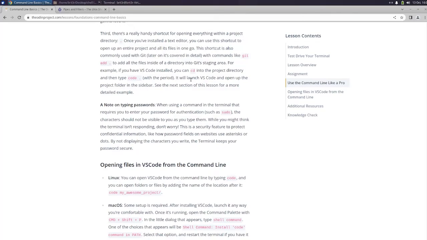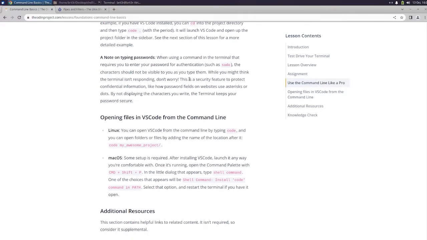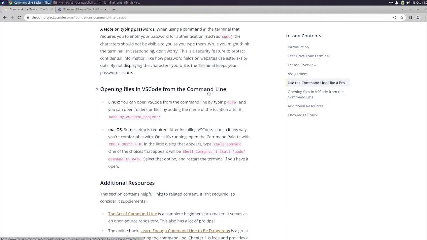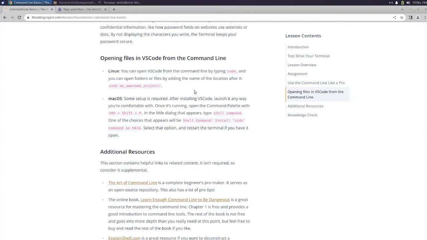A note on typing passwords. When using a command in the terminal that requires you to enter your password for authentication, such as sudo, the characters should not be visible to you as you type them. While you might think the terminal isn't responding, don't worry. This is a security feature to protect confidential information, like how password fields on websites use asterisks or dots. By not displaying the characters you write, the terminal keeps your password secure.